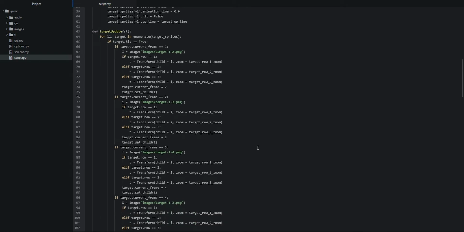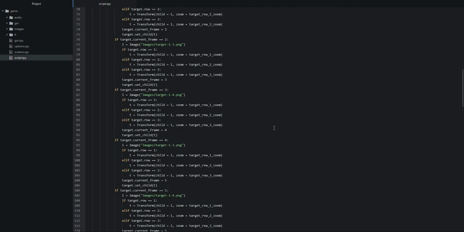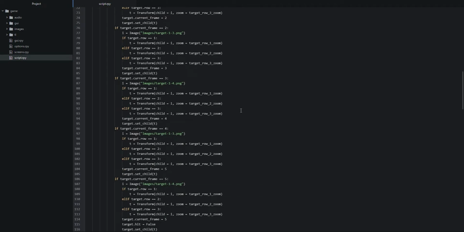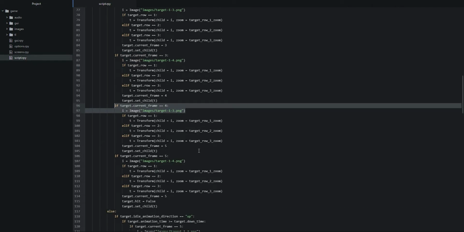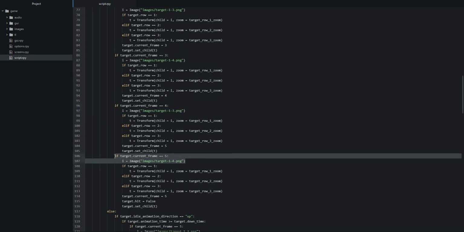Right here, we were checking if target hit is equal to true. And in here, we want to make sure that we are adding some delays when we are switching from the third image to the fourth image right here, as well as when we are switching from the fourth image back to the third image right here, as well as when we are switching back from the third frame to the fourth frame right here. So essentially, we're going to add some delays to the frames which are emulating the target bouncing as it has been hit.